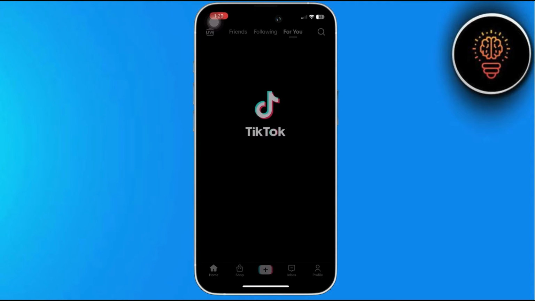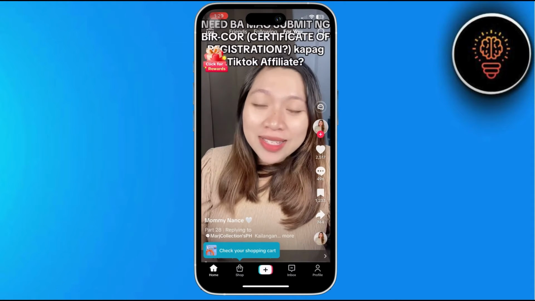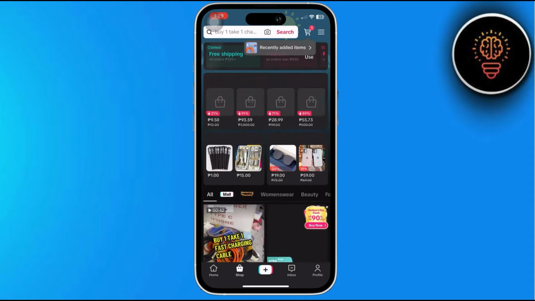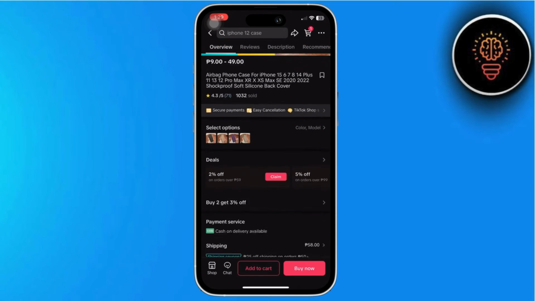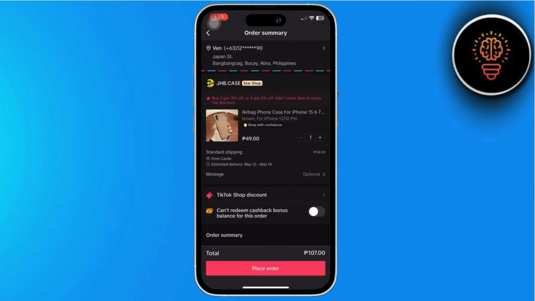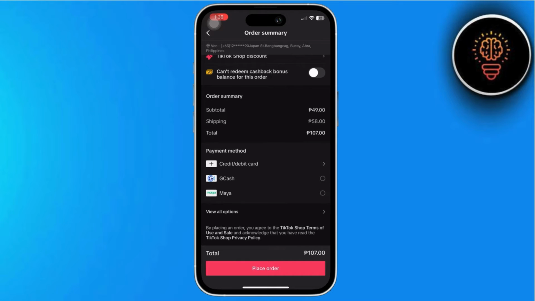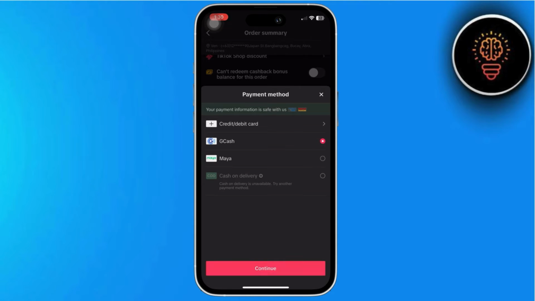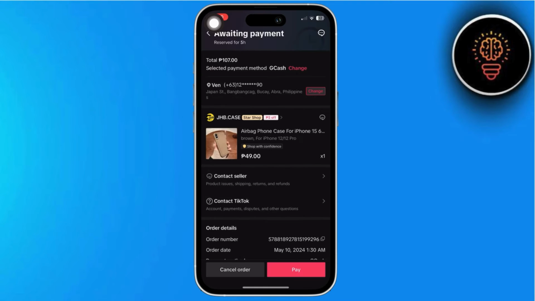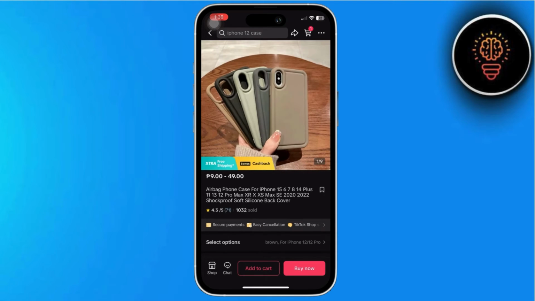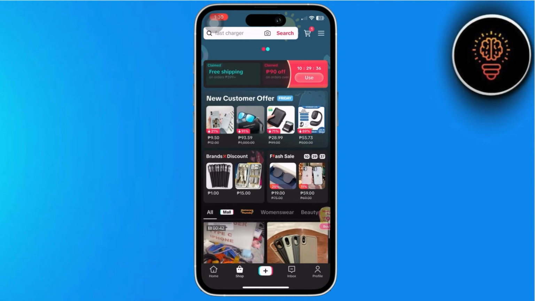First things first, open your TikTok application and make a purchase. Choose an item you'd like to buy, tap on it, and proceed to checkout. Select your preferred payment method, and then tap on Place Order. Now, let's say you've changed your mind or encountered an issue and need to cancel that order.